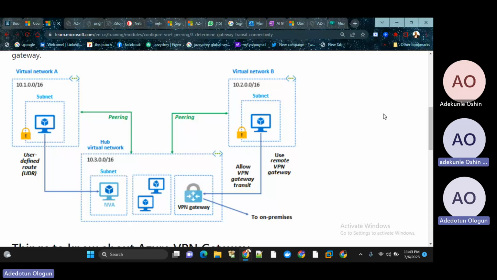The yellow padlock, I mean. I don't understand what it is. Okay, it was encrypted. What's encryption? From what I see, there's a peering between virtual network A and virtual network hub, and then virtual network B and virtual network hub, and then there's a VPN gateway that communicates to the on-prem.